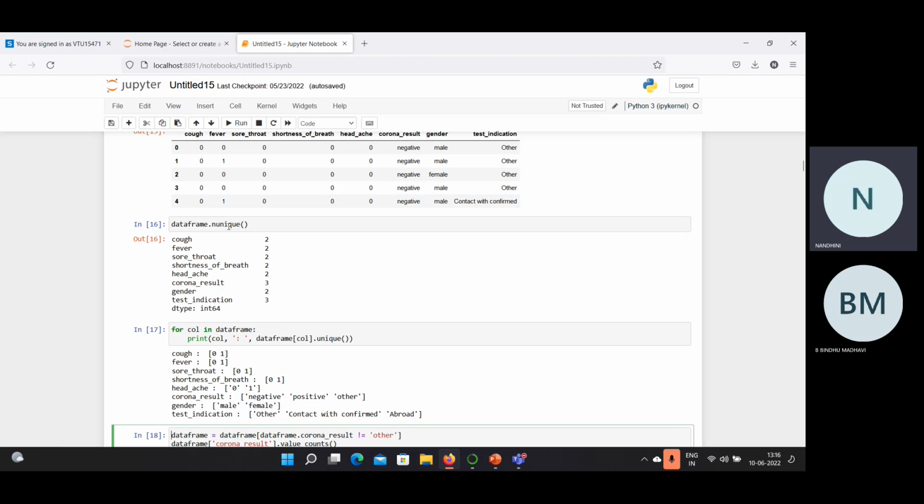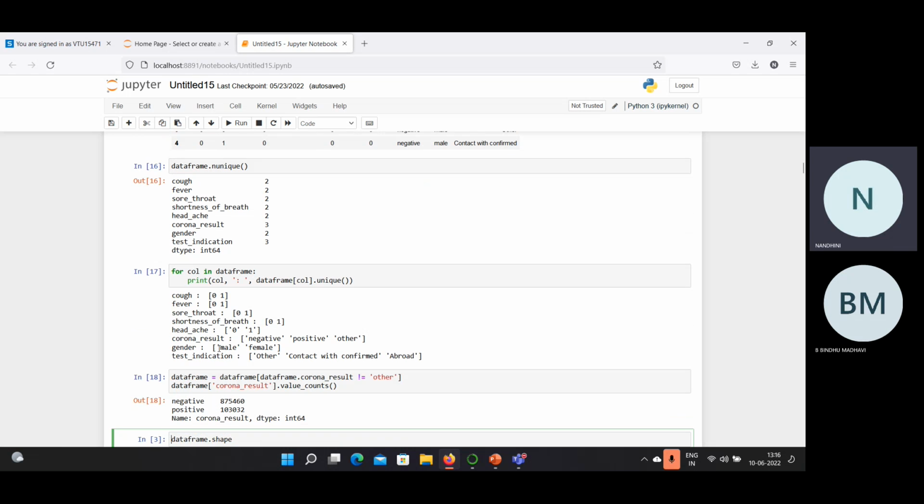The data frame unique command is used to get the unique values, whether the person is having cough, fever, or sore throat. These symptoms: if the person is having cough, it will show 1. If the person is not having cough, it will show 0. Like this, we are indicating with zeros and ones.